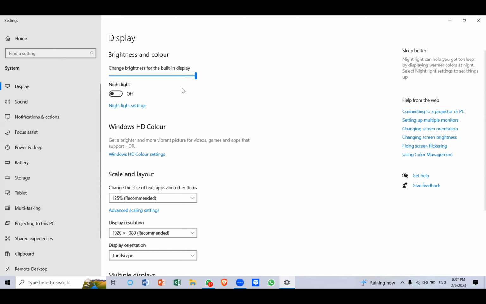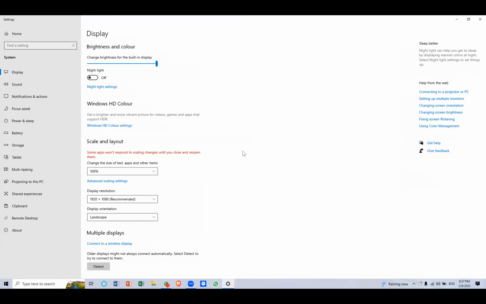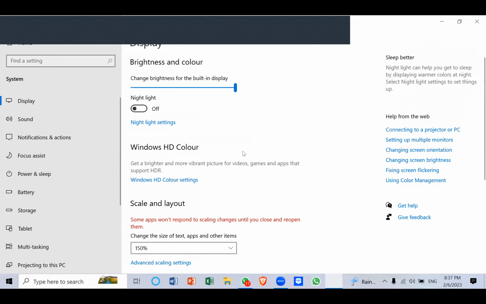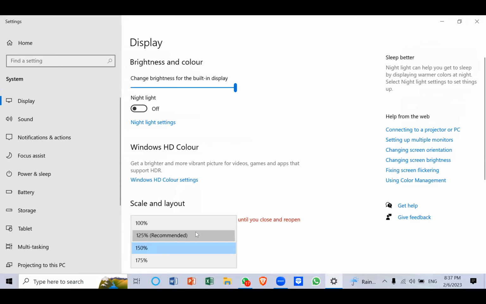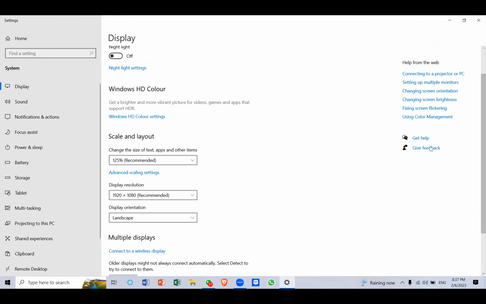If you really need to manage this, you can click on that and manage it, but no need to do that at the moment. For the moment, scale and layout. Normally scale and layout is set to 125%, but you can reduce that by putting 100% there. That will reduce the size, and you can see many more things on your screen. But when you put 150 or some bigger number, you will see a zoomed version. It depends on your requirements.